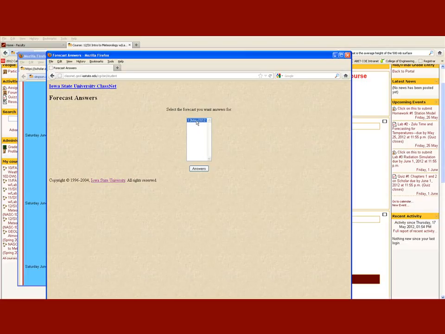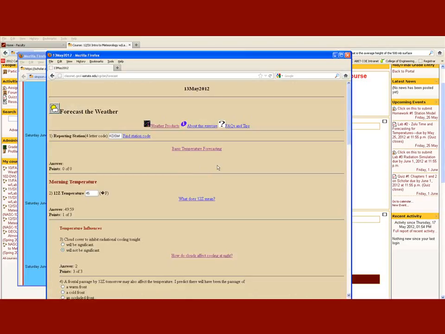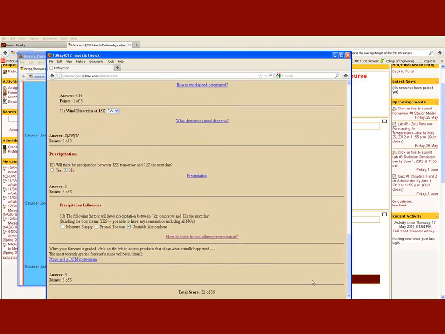So May 13th is when I submitted it. Today's May 17th, so May 16th it should have been graded. So if I click on Answers and I scroll down here to the bottom, I can see I got a 32 out of 36. It's not bad.